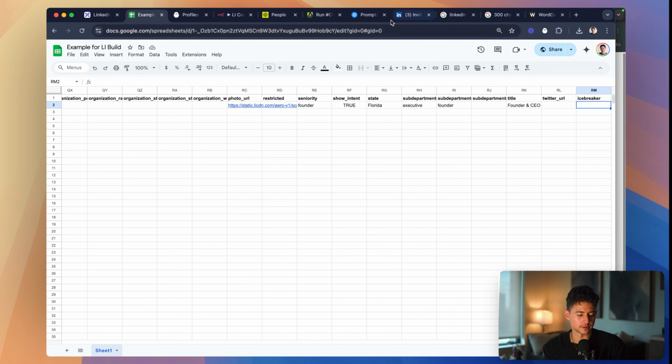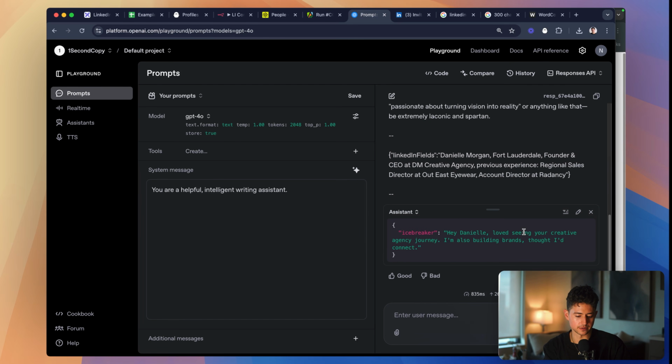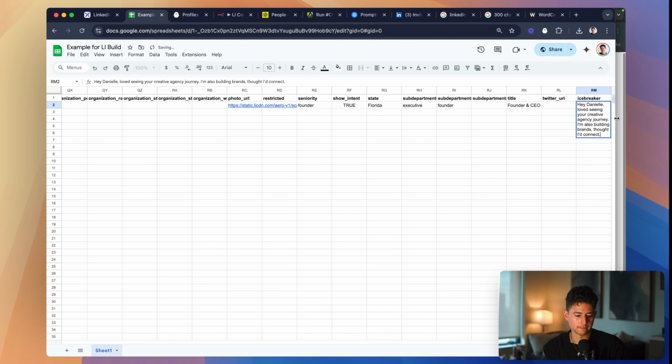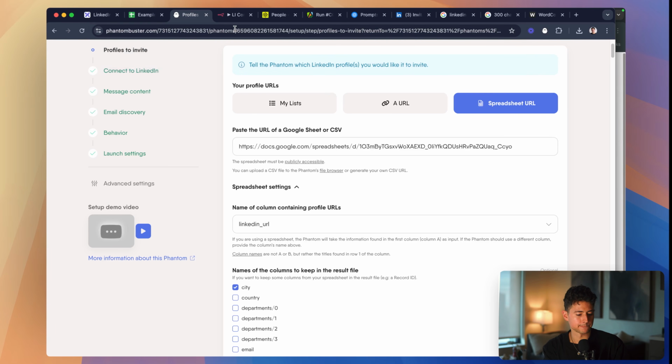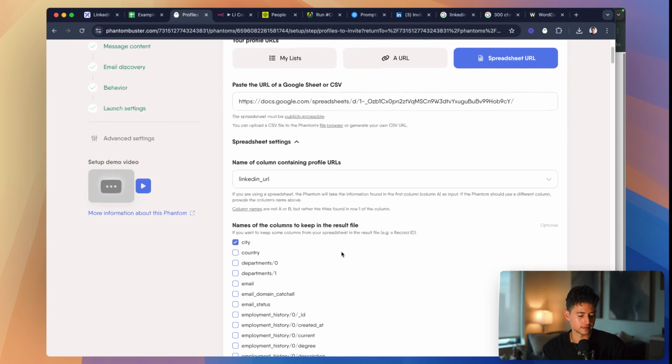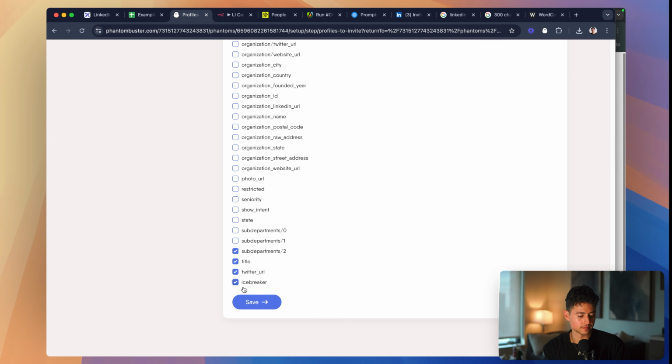I know I have a ton of redundant fields and whatever, but that's fine. Under Icebreaker, I'm going to feed in the data that it just generated for me. I'll paste that in here, and voila. Okay, great, so now we have an icebreaker. The reason I'm doing this is because I can now grab this Google Sheet and feed it in here, and now I can run this.